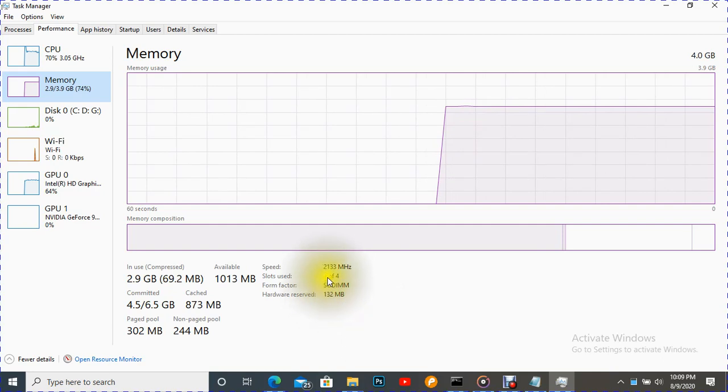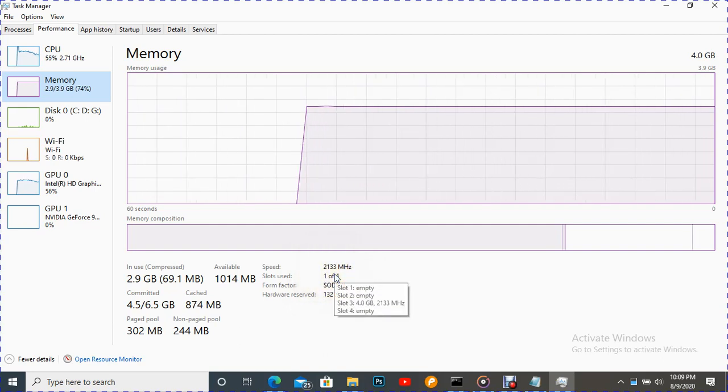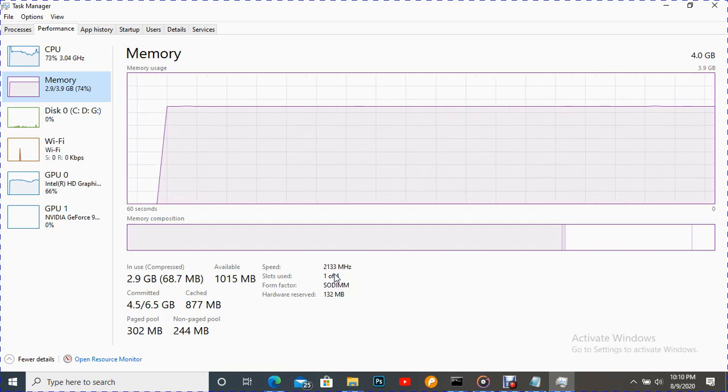Slot 1, slot 2, slot 3, slot 4, and slot 3 is packed with 4 GB. We can see slot 4 is empty, 2 is also empty, 1 is also empty. So it means this computer has 4 slots, and the third slot is packed with 4 GB. But so far I know that our computer can store 8 GB per slot. Now whether that is wrong or right, let's go through one site.